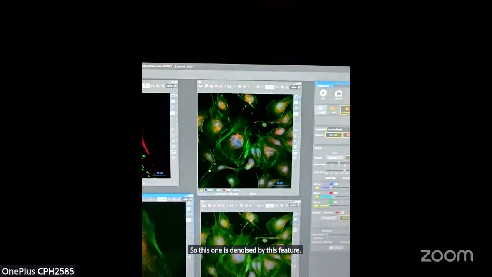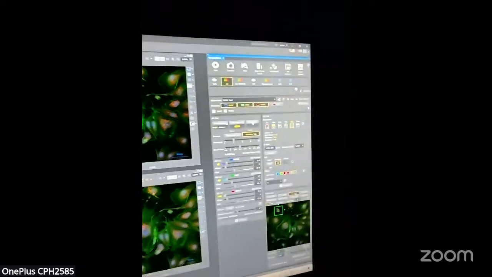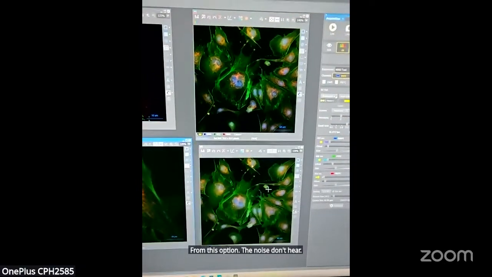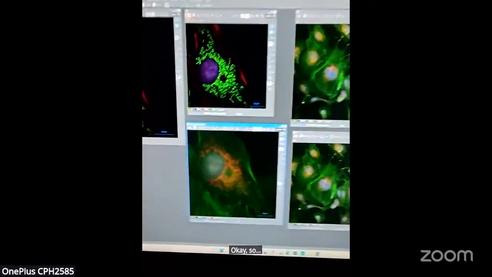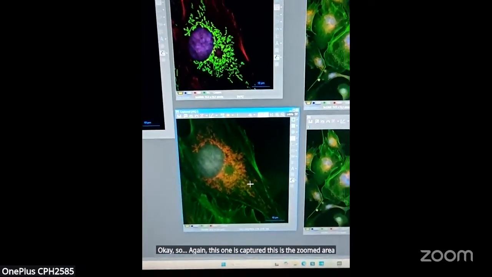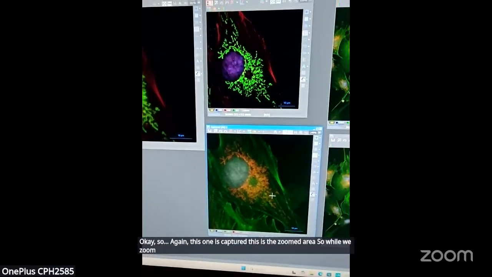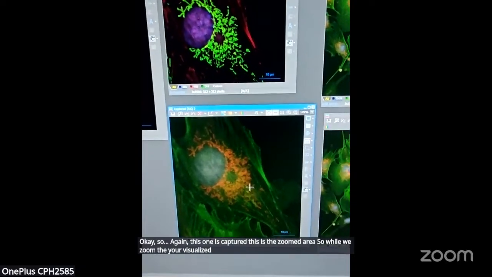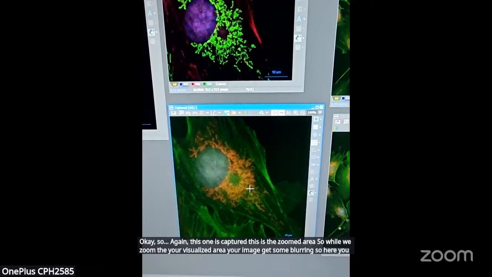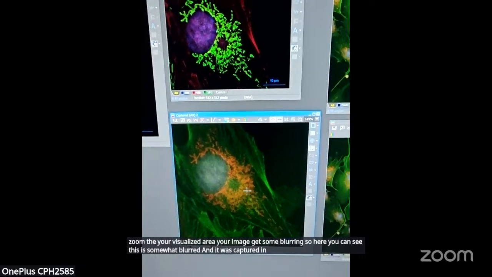Yeah, okay. From this option, this Denoise.ai. Okay. So again, this one is captured. This is the zoomed area. So while we zoom your visualized area, your image gets somewhat blurry. So here you can see this is somewhat blurred, and it was captured in confocal microscopy.